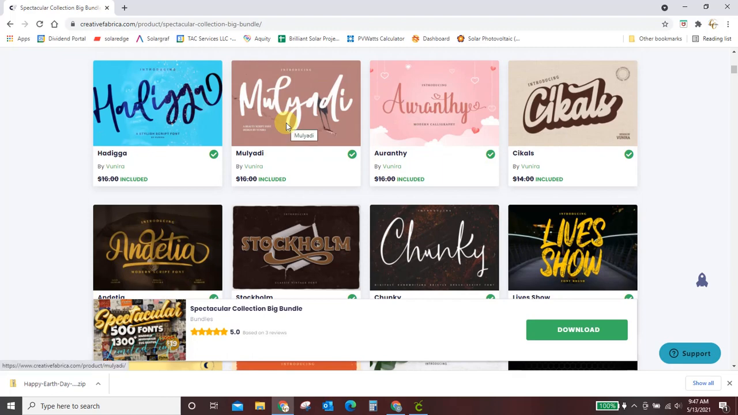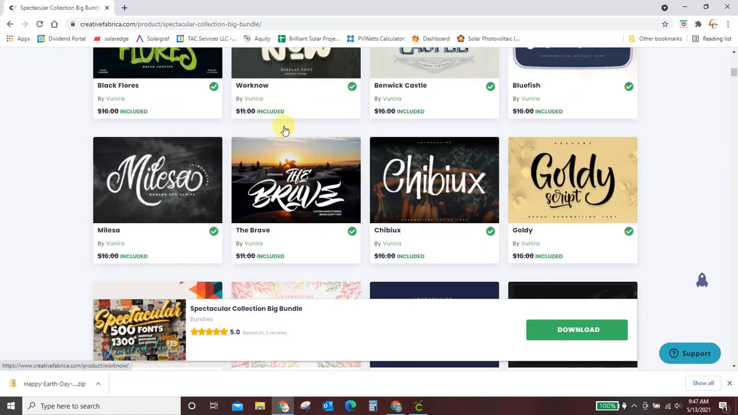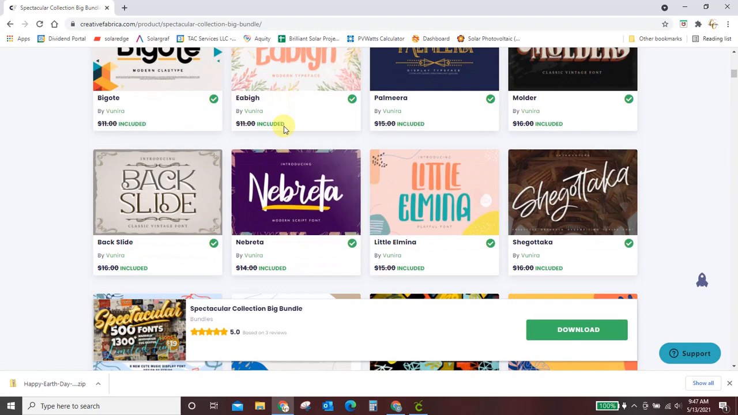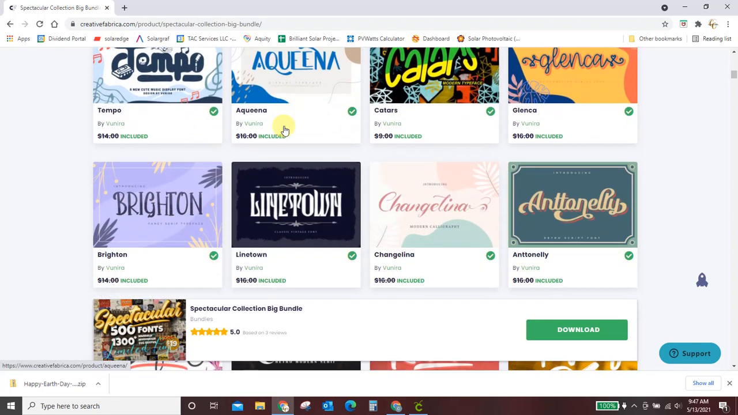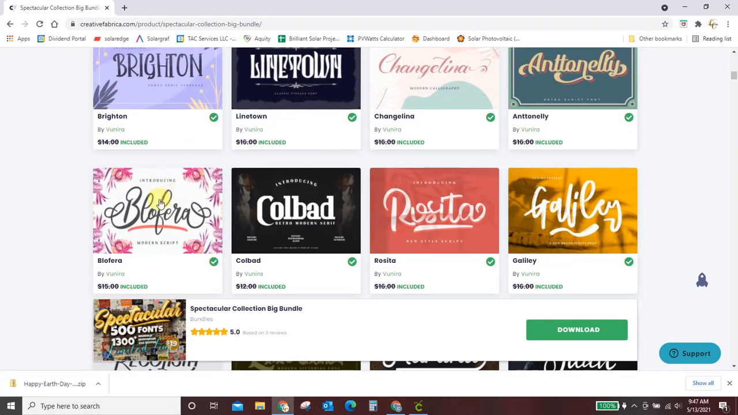I'm looking for something particular. So one thing I want to point out about her fonts is that she designs them a little differently. And let me find a good one. Okay, Blofera, it looks like that is. So this is a really pretty font. You see it's got all these extra swirls and stuff on it.